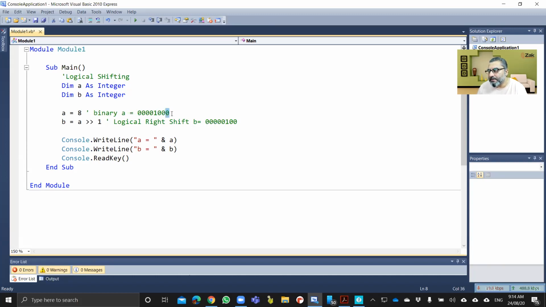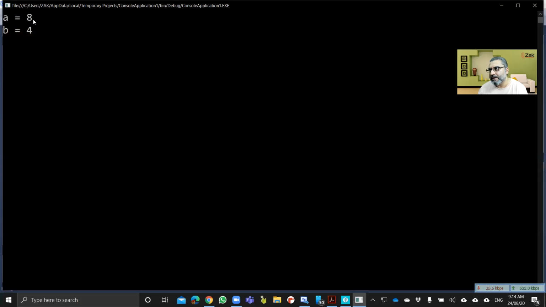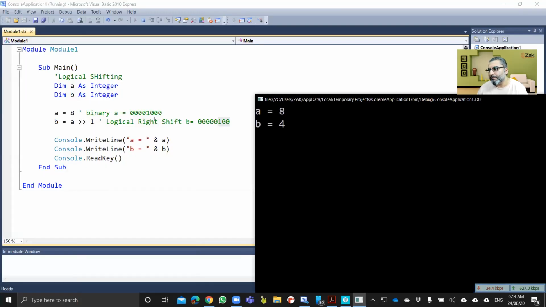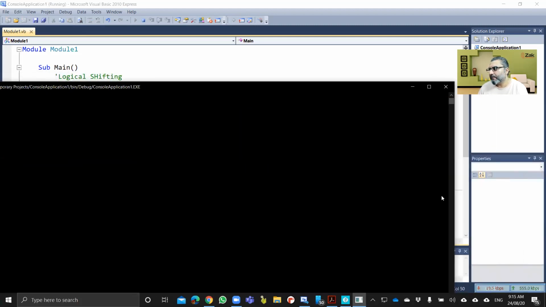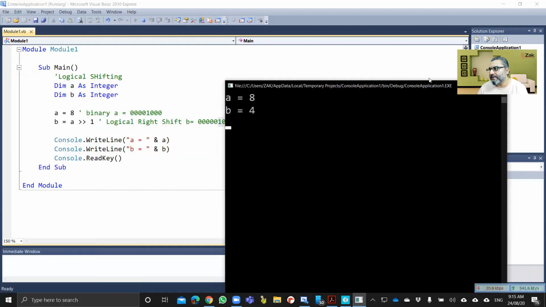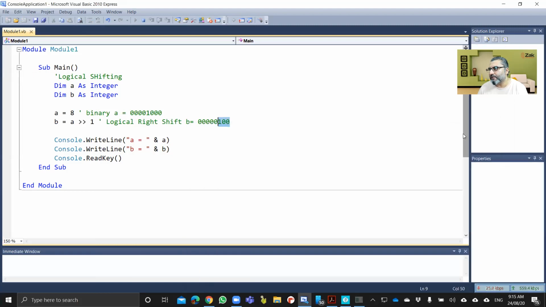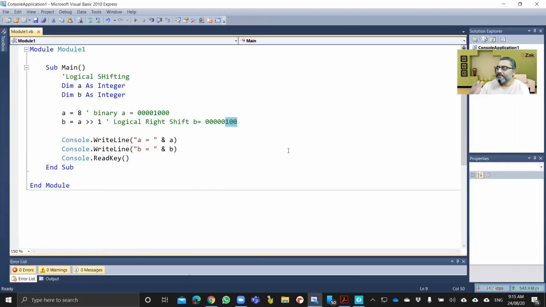So when this bit is dropped, it means that this will come one step towards the right, one place towards the right. So this was 8, what has it become? 4. This is apparent. If we run this program, we can see that 8 has become 4. So if you look at it in binary form, you can see that. Okay. So what is exactly the effect when we shift right logically? The number becomes half.